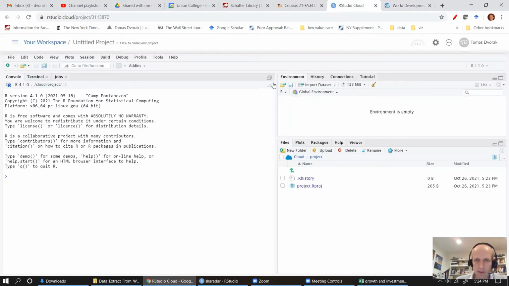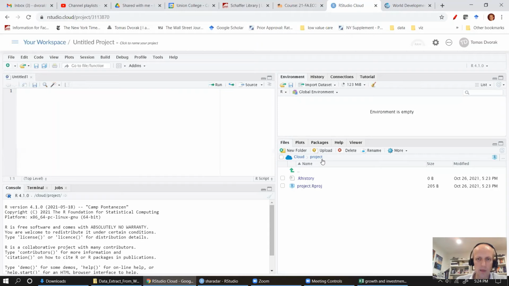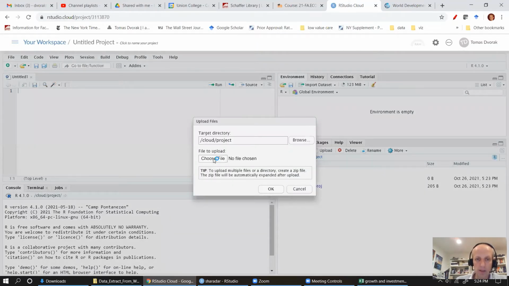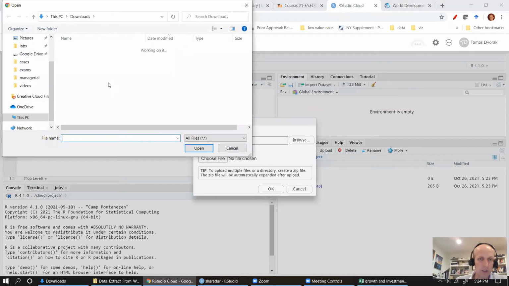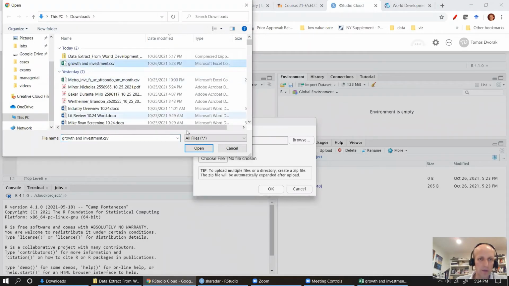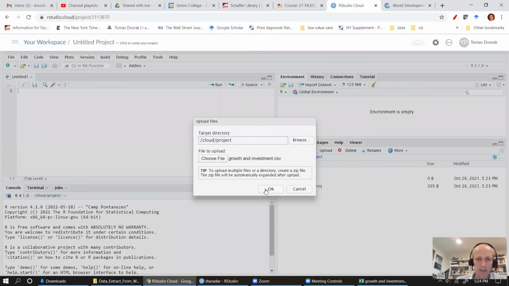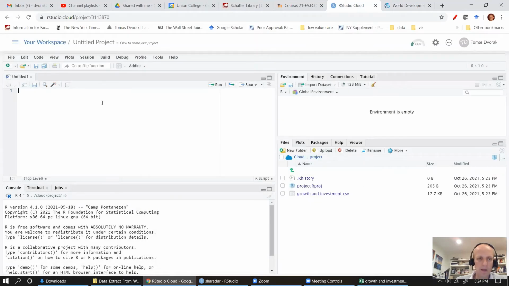Fantastic. All right, first thing we'll click here so that we can type our code. Let's upload that data set that we just created, growth and investment. Fantastic. Okay, there it is. Now let's use our tidyverse library.